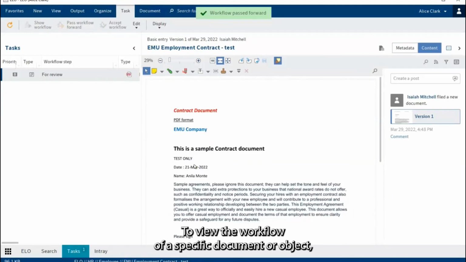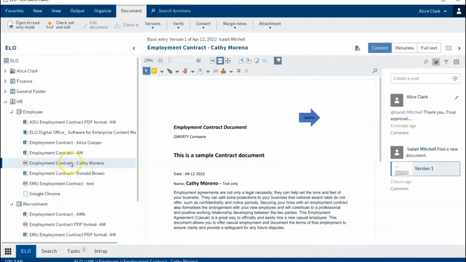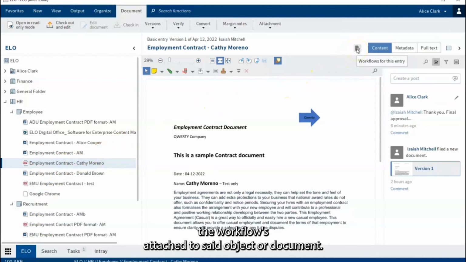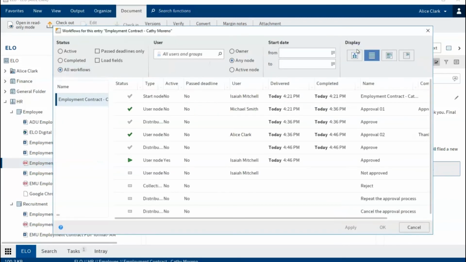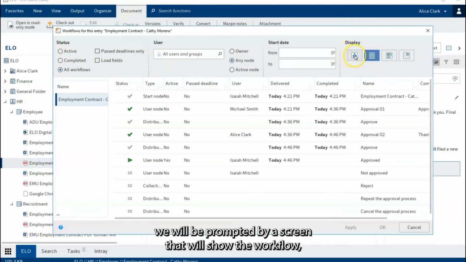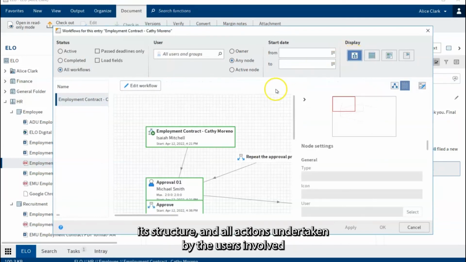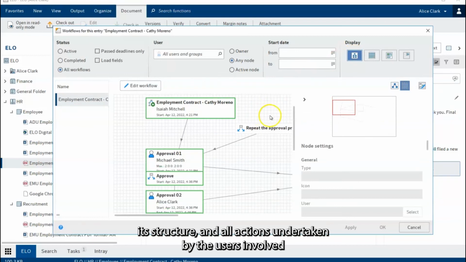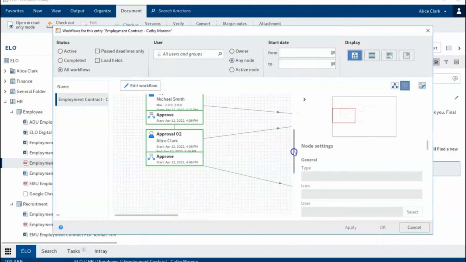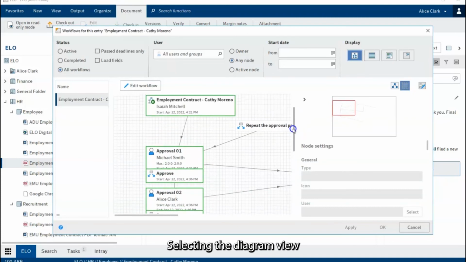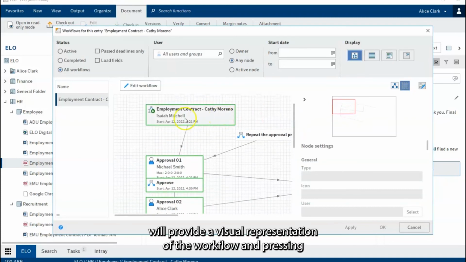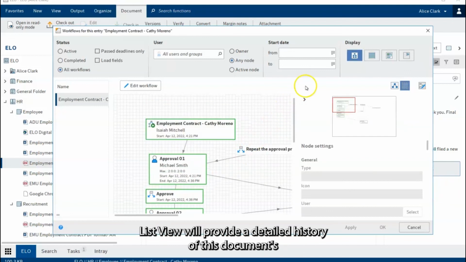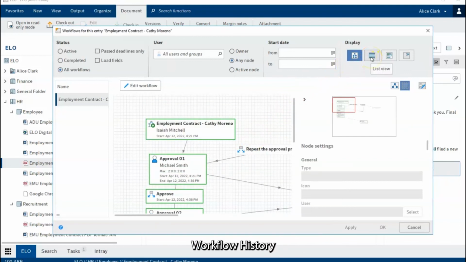To view the workflow of a specific document or object, there is a workflow icon that indicates the workflow is attached to said object or document. Once we select Workflows for this entry, we will be prompted by a screen that will show the workflow, its structure, and all actions undertaken by the users involved with said workflow. Selecting the diagram view will provide a visual representation of the workflow, and pressing List View will provide a detailed history of this document's workflow history.